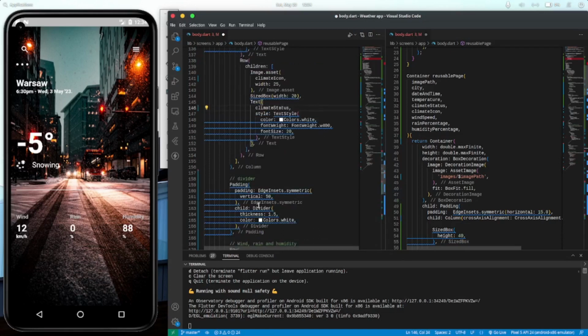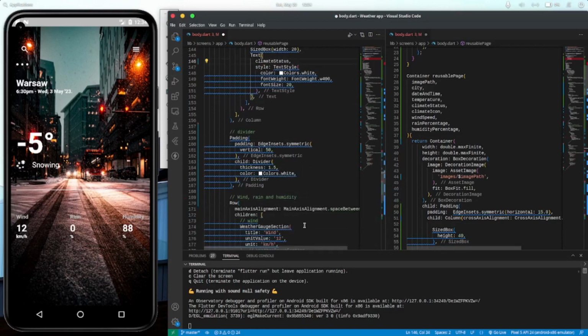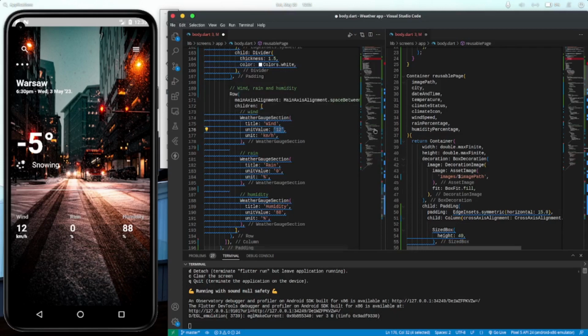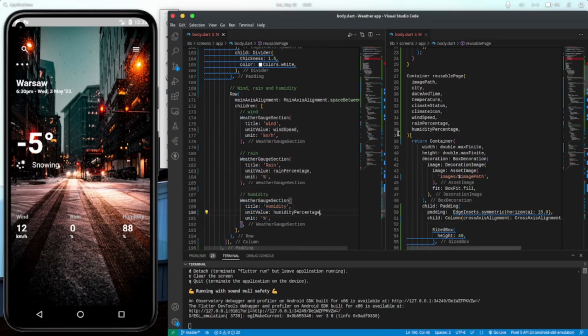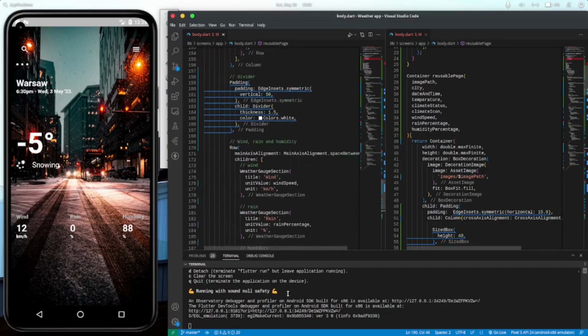Then let's move on to this other bottom section. We have wind, so we'll have wind speed, and then we would have rain percentage and humidity percentage. Let's go ahead and start making the changes, because if we save this and reload it, our app is going to break.